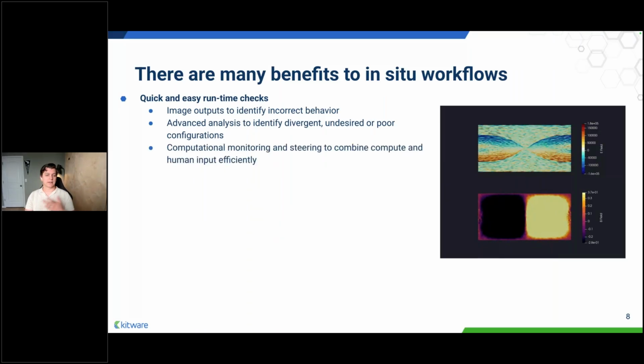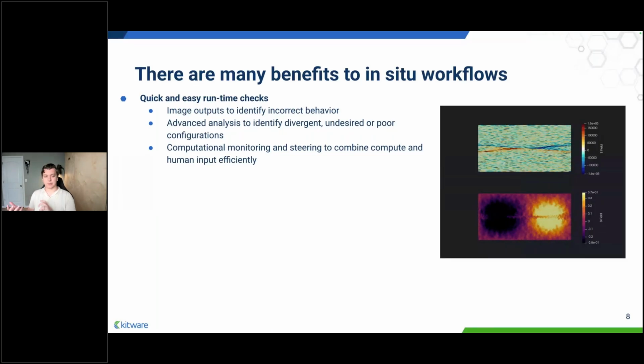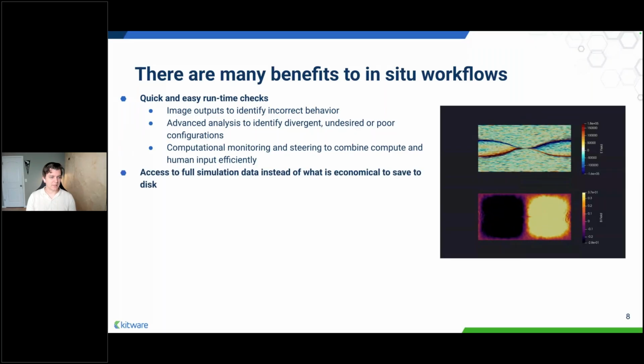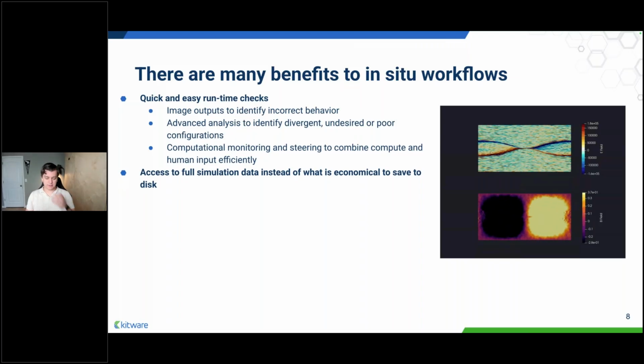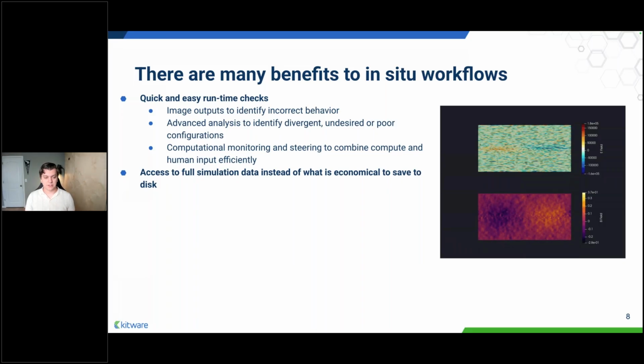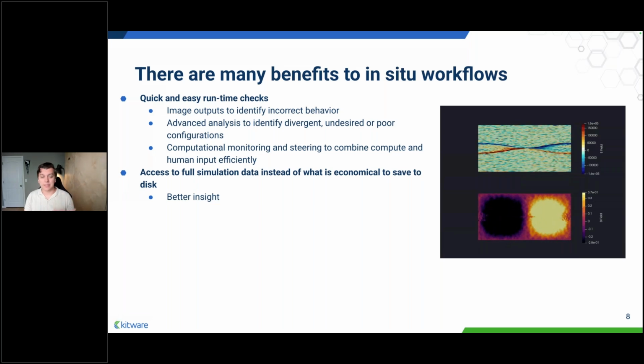Further, computational monitoring and steering, that is, actual human intervention in a simulation at runtime, can be used to combine compute and human input very efficiently. Further, because in situ processes run in the same memory space as your simulation, we have access to the full simulation data, which is significantly more than what is typically economical for you to save to disk. So that means we can effectively get better insights.